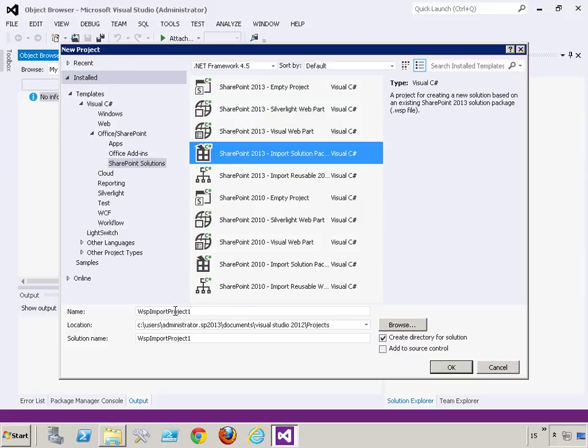All right, and so what I'm going to do is I'm going to pick import solution package, and usually these are transitory, temporary projects that I use. So in other words, I import it into one project and then I copy the stuff I need into the actual project that I'm working in. So I'll leave this called WSP import project 1 and I will choose OK.